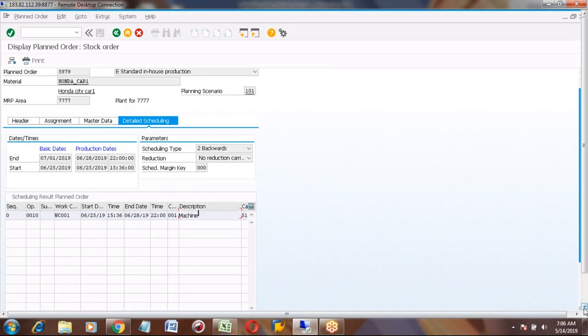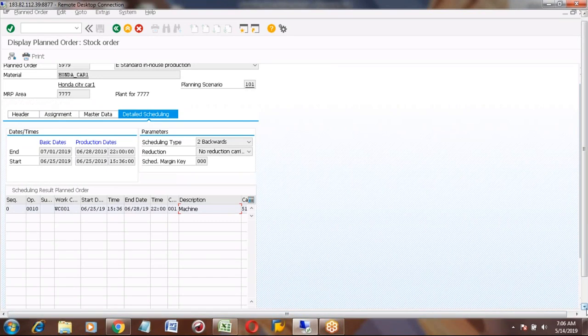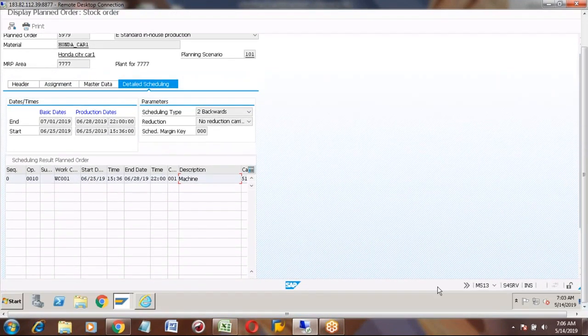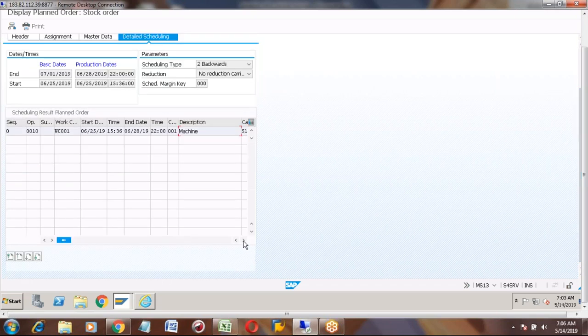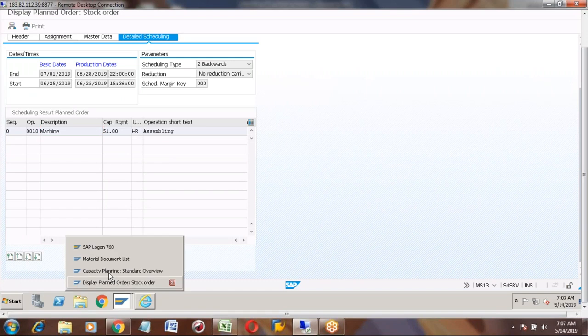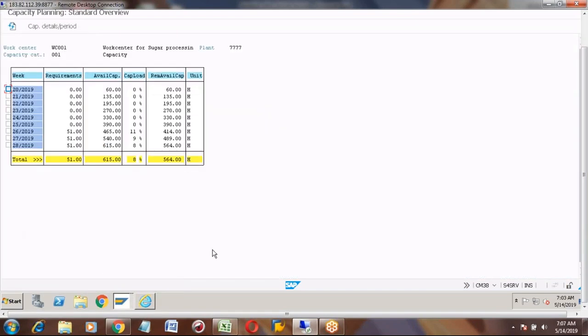Go to the right side of this. Now it's clear, because if we don't go to the detail, we cannot understand this. You can see on the right side 51 hours of capacity to assemble this. Based on that, the system has shown you that. Now go back to the previous screen. Now I understand the 51, and now the 465.